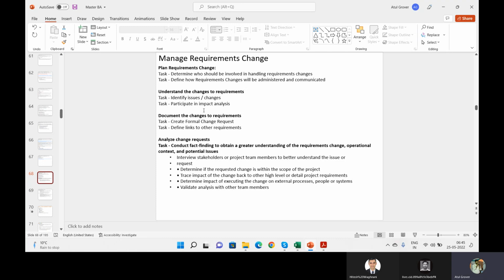Is it on the costing? It is on the efforts, it is on the schedule. What do I need to do, what impact do I have to face here. And at last, when you get this part, you have to document this thing. Create a formal change request. It is not that we just go and make a change in the SOW. No.